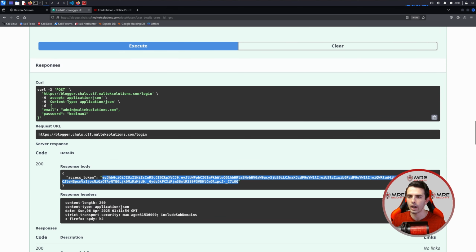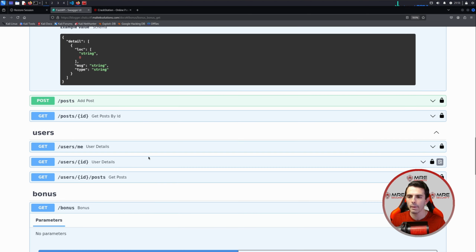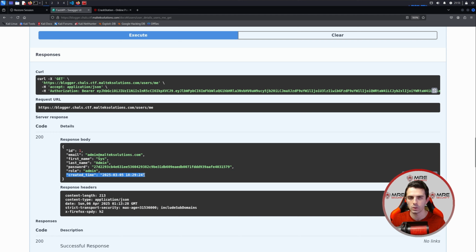Now within this challenge, there was a bonus flag. The developers forgot all about it midway through the CTF, and then they said, hey, if anyone can find the flag, you'll get points. And essentially what you had to do is look at the bottom here, and it said bonus. When you click try out and execute, it says this is only available to users who have been registered for more than 2 years. So if we head back on over to the users me, we can click execute, and we could see that there was a created time section as well.